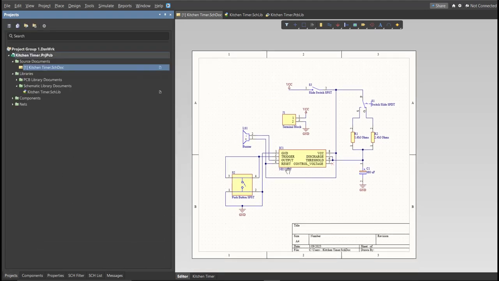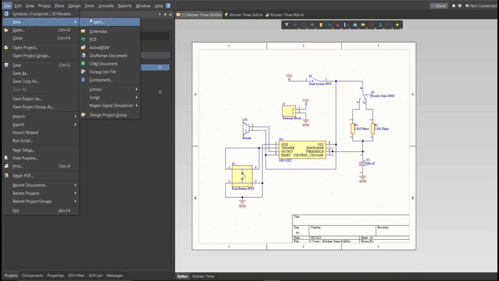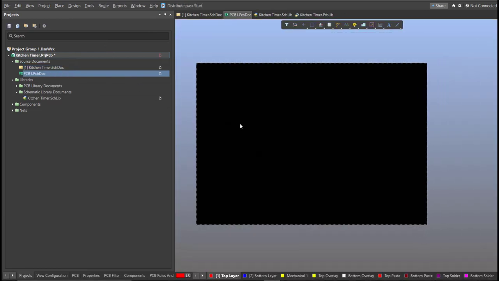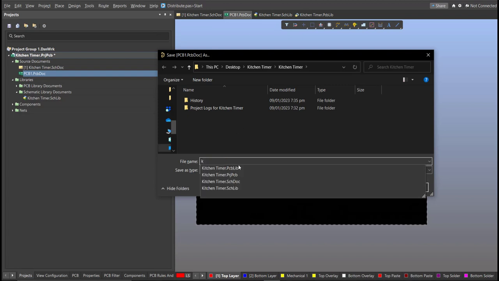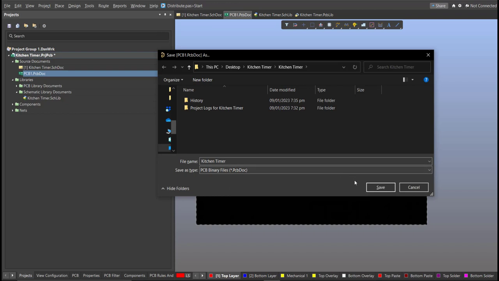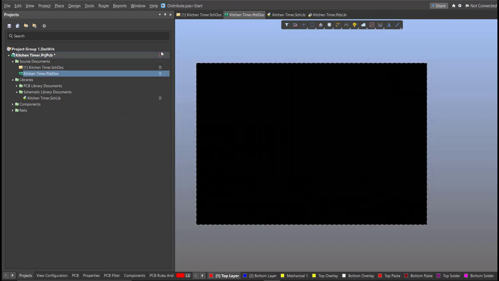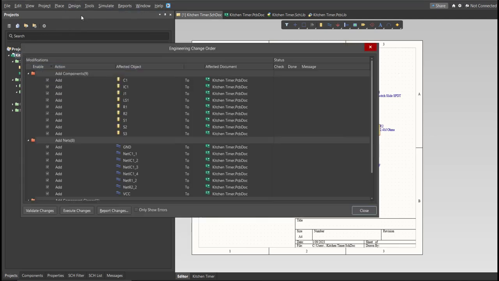Before that, we need to create the PCB. Click on File, New, then PCB. Next, save this one, and go back to the schematic doc. Now we can perform the engineering change order. Click on Design, then Update PCB Document.